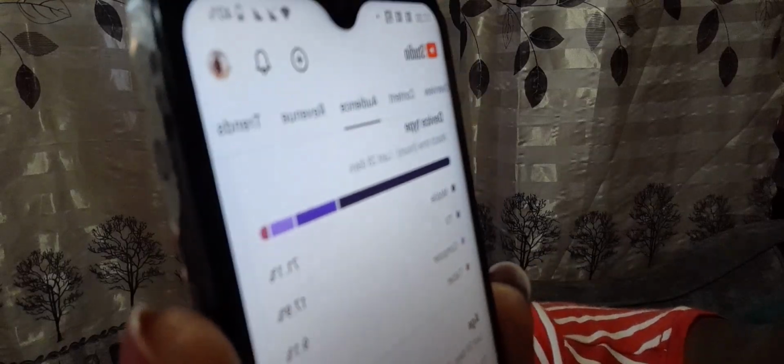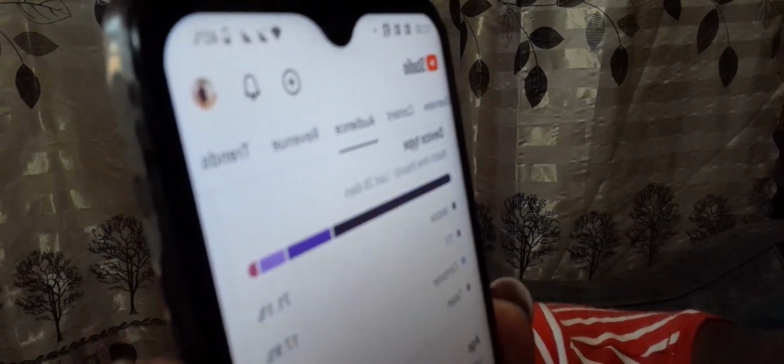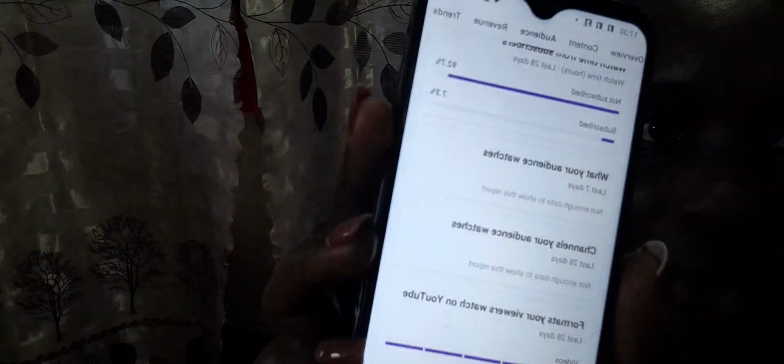Age of the viewers, the device type that viewers are using to watch your videos: mobile, TV, computer, tablet, and the age also of the viewers there, and also the gender of the viewers, and also the countries of the viewers, where the viewers are from. All of that you will see from your audience. Yes, using the YouTube Studio app.